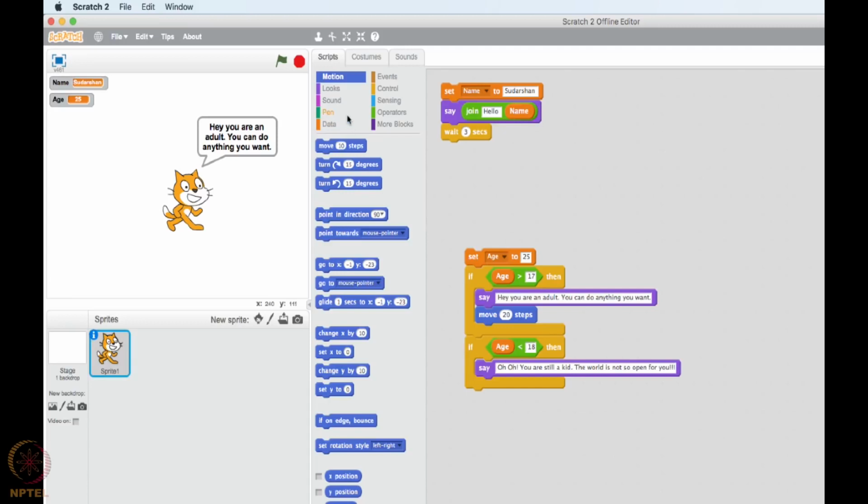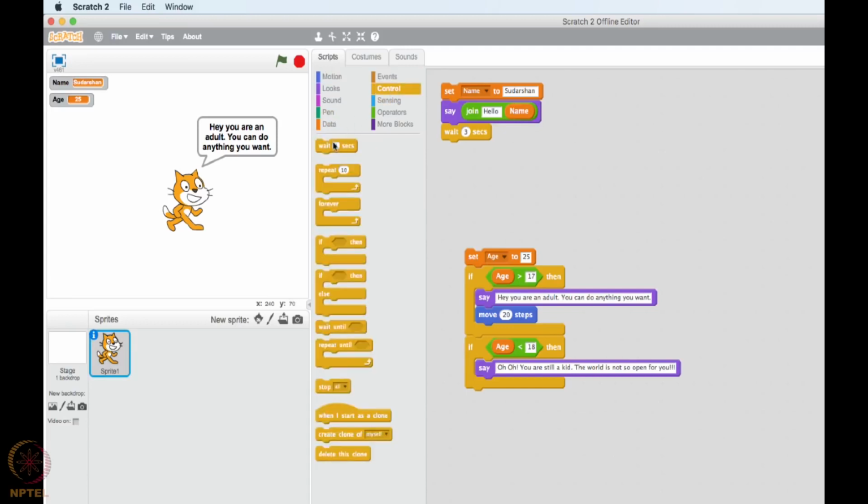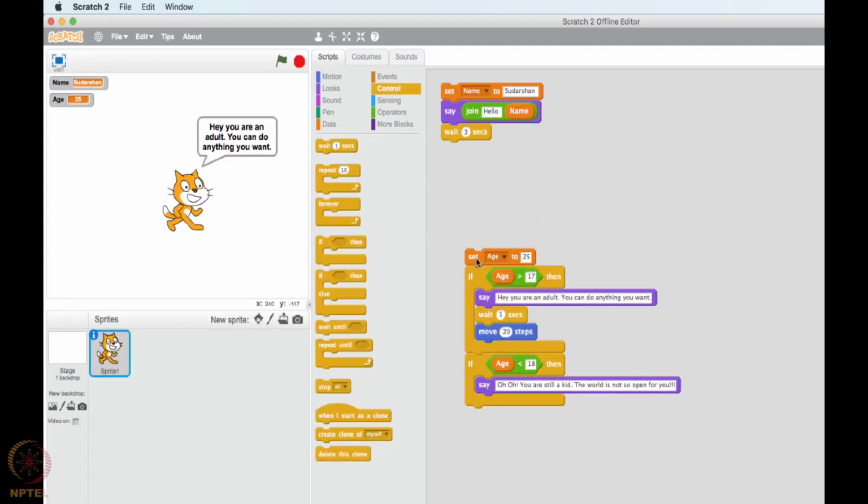Okay, let me give it a pause so that it's visible to you people. Wait for a second and then move. See, it moves. It says, hey, you're an adult, and moves by 20 steps. Again, double click. Says, hey, you're an adult, and moves 20 steps. But if I am 10-year-old, double click. It says, oh, you're still a kid. The world is not so open for you. It doesn't move ahead. Why? Because in my if loop, here, this gets executed and only this is displayed.